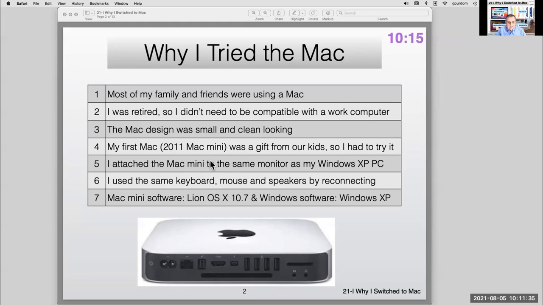So I hooked that Mac Mini up to the same monitor that I was using on my Windows XP PC. And at the time, I never made the switch to Vista because I heard so many bad things about Vista. But at this point in time, I was considering going to Windows 7, but I was going to have to buy a new computer to do that. Well, why should I spend money when my old Windows XP was doing everything I needed to do? I'm not a powerhouse user or anything.